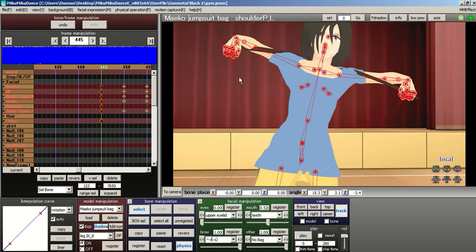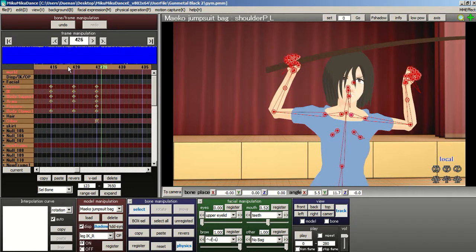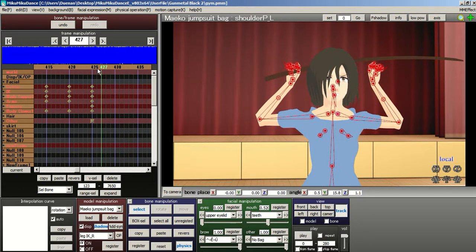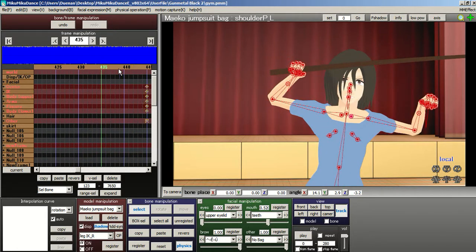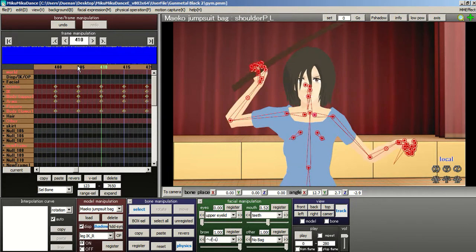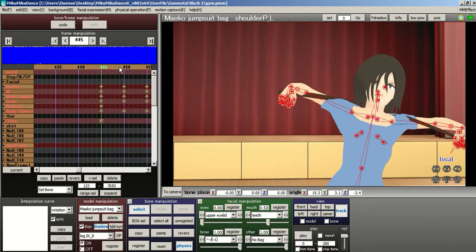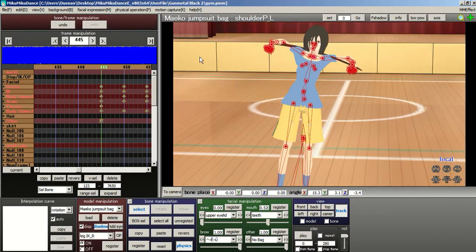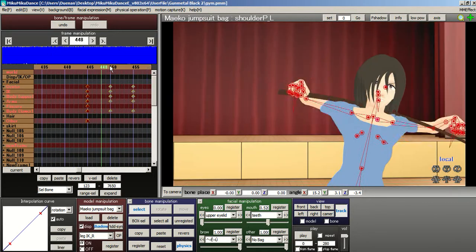Alright, so well, there's a weird frame here. I could delete that. Kind of make it a little smoother. And then I'll have to animate the sword moving when she moves her hand. So, around 420 to there. But since that's kind of simple. Alright, so, there we go. That's pretty good. So, let's save this keyframe.